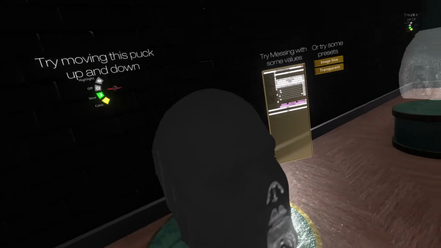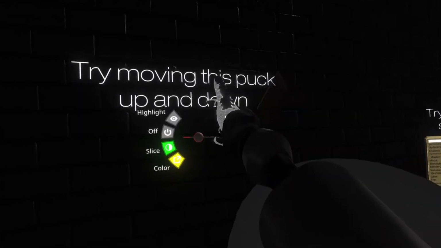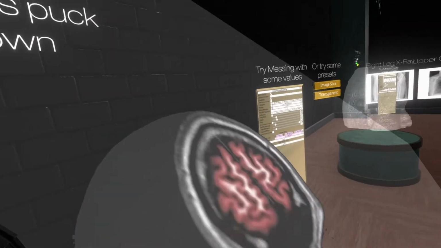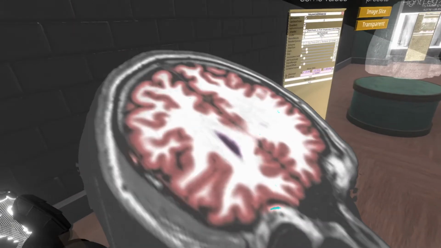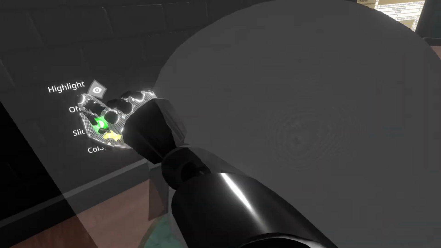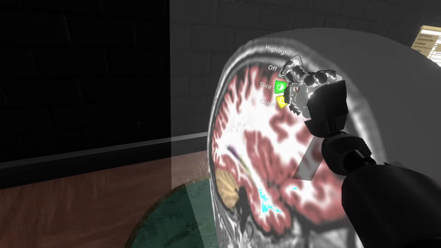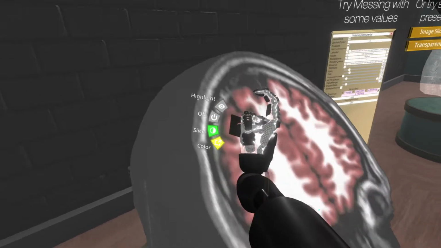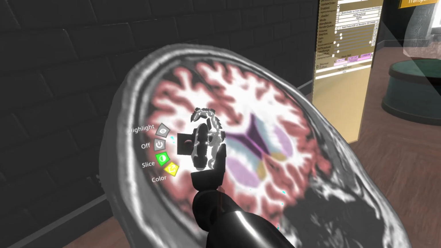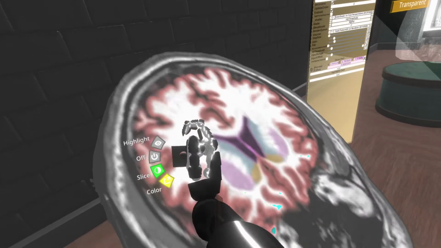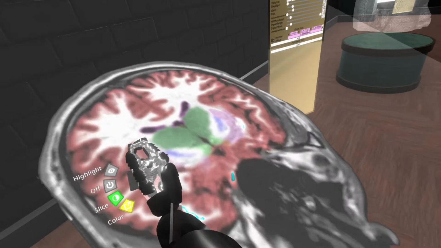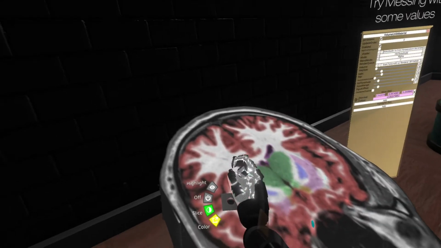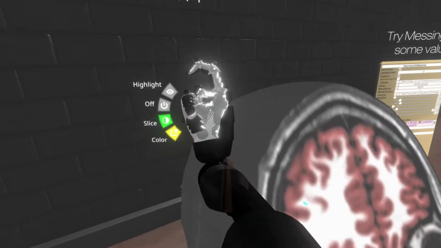So again, here we've got this on a mode where it just looks how you might see it on a two-dimensional monitor, but you can also slice through this in basically any direction. So I can go sideways, I can go from the top down, I can also go diagonally. It shows all areas of the brain, but it also shows things like my sinuses, eyes, teeth, and other structures in the head.